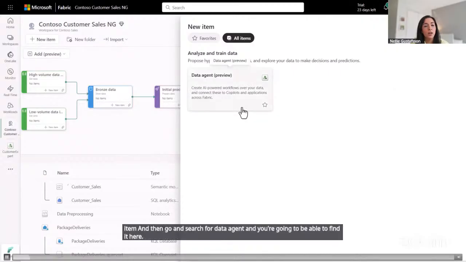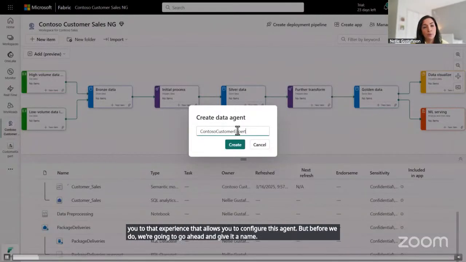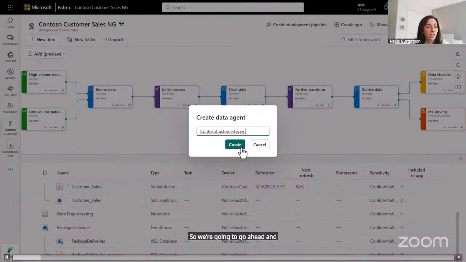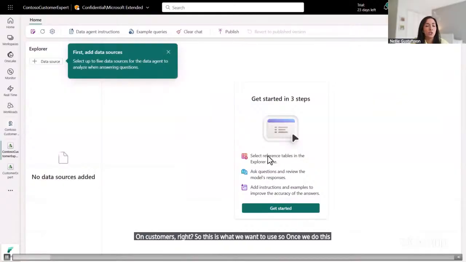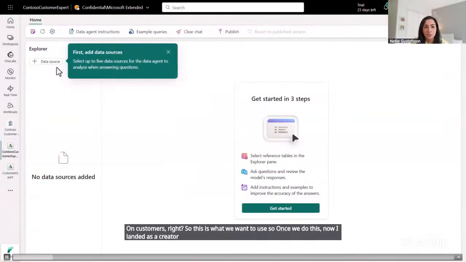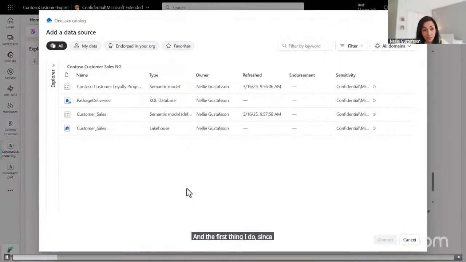And once you start with this experience, it's going to take you to that experience that allows you to configure this agent. But before we do, we're going to go ahead and give it a name. So we're going to give it the name of a customer expert, because this is our expert on customers, right? So this is what we want to use. So once we do this, now I landed as a creator of this agent. I landed in this creation experience, right? And the first thing I do, since it's a data agent, is to add a data source, right?